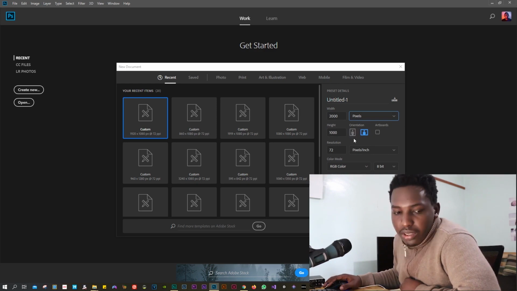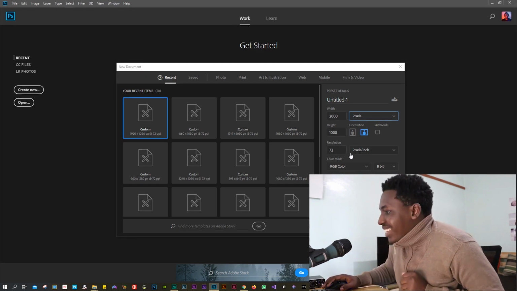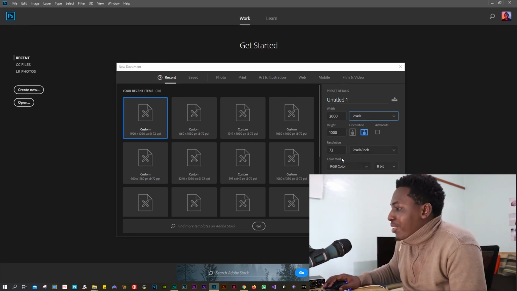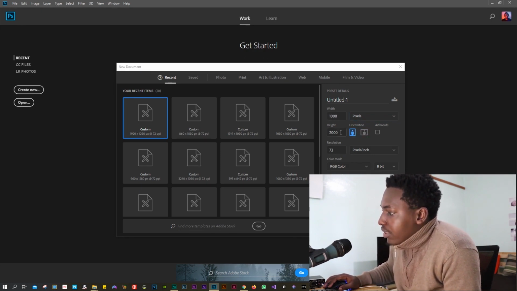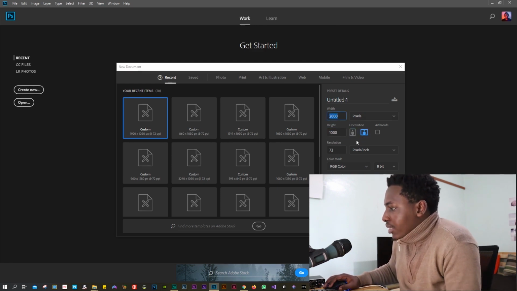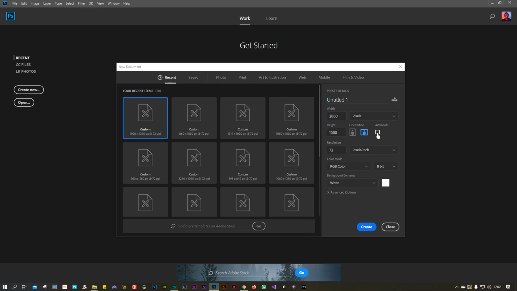So orientation is whether the file is in landscape or portrait. If you select portrait, the longest unit, the largest number of these two, will be the height. If you select landscape, it will be the width. That makes sense? Yes? And then you have an option to have the file as having artboards or not. I'll show you what this is later.